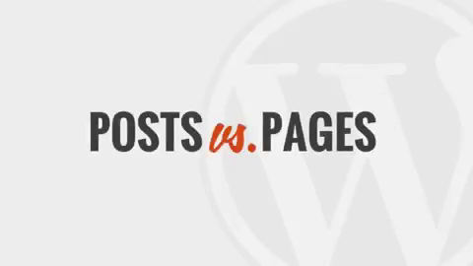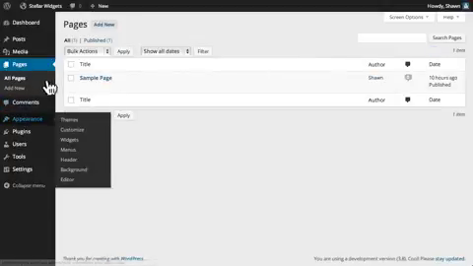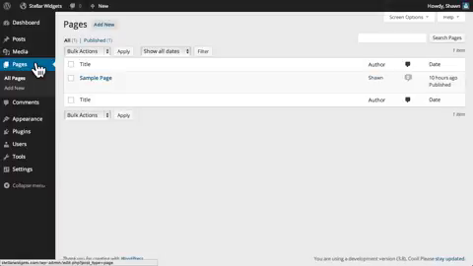Now that you're familiar with the WordPress dashboard, you're ready to start creating and publishing your content. So in this video, we'll take a look at the two primary forms of content supported by WordPress: posts and pages. Before we begin, it's important to understand the difference between posts and pages in WordPress.